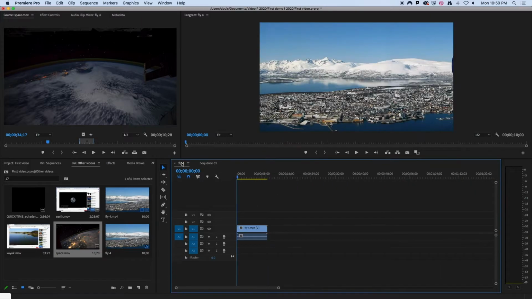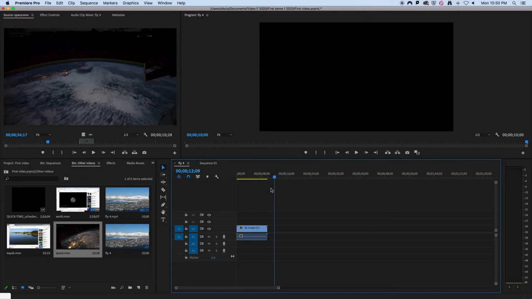So we'll now go to the other sequence and very quickly do the same thing and then copy and paste it onto the first sequence.